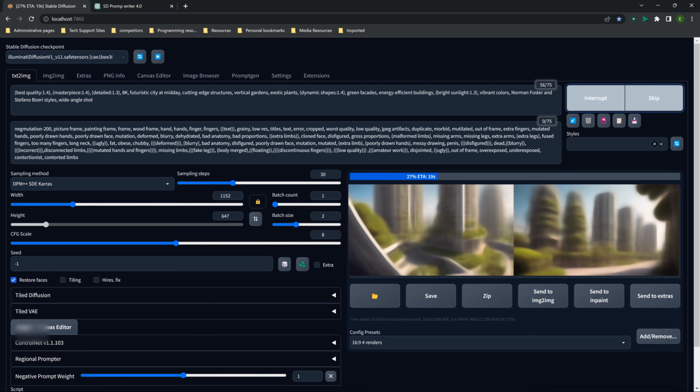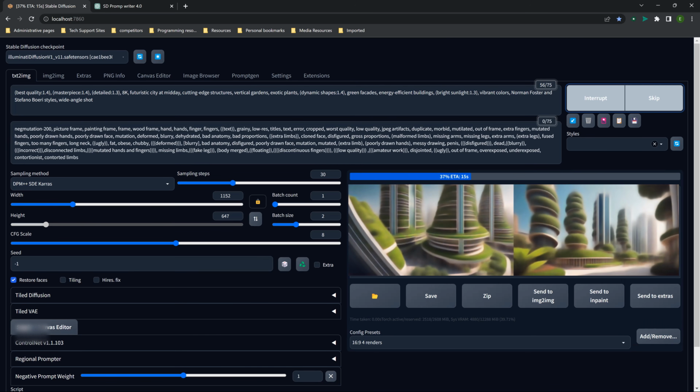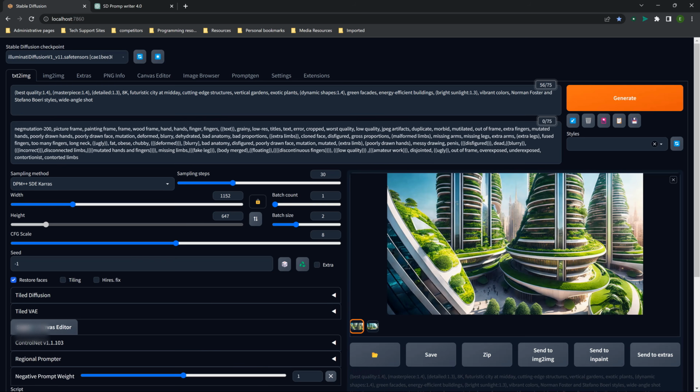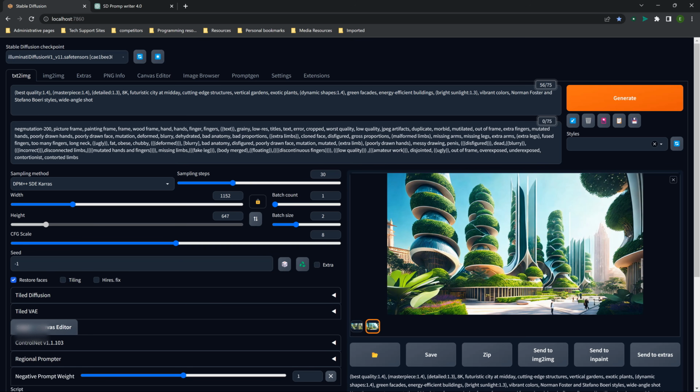So this one is futuristic city at midday, cutting edge structures, vertical gardens, exotic plants, dynamic shapes, green facades, energy efficient buildings, bright sunlight, vibrant colors, Norman Foster and Stefano Boeri styles, wide angle shot. Those aren't bad. They're getting a little closer in, so you're getting some people down in there. Definitely some green structure going on, different plant types. You've got some flower gardens, people out there. These are definitely some things that you could go through, upscale, and they would look gorgeous.